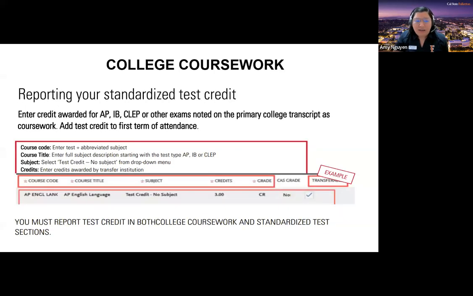If you have test credits such as AP, IB, CLEP, or other exams, then you must report it in this coursework section under the first term of attendance. So remember to select "no" under subject test credit under the subject category. After reporting it in the coursework, you'll also have to report it in the test credit standardized test section that we will go over next.